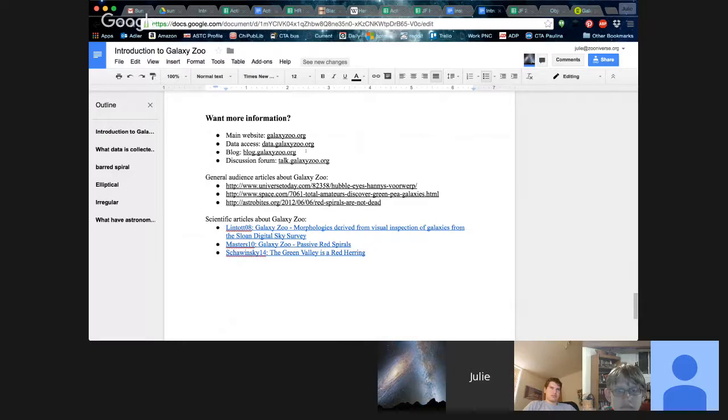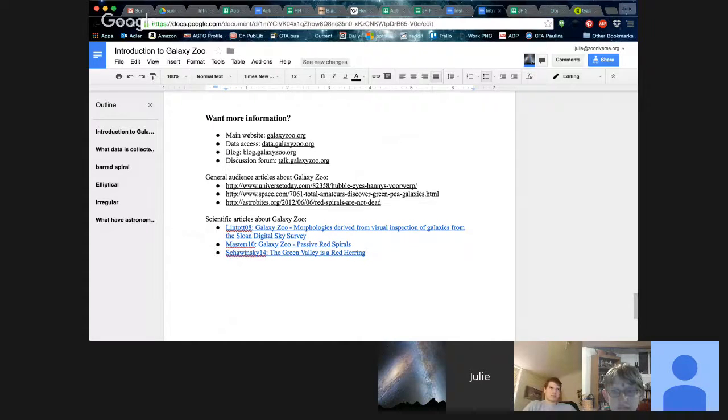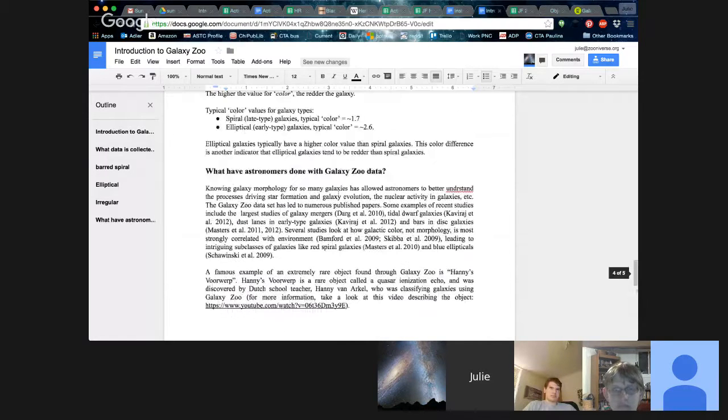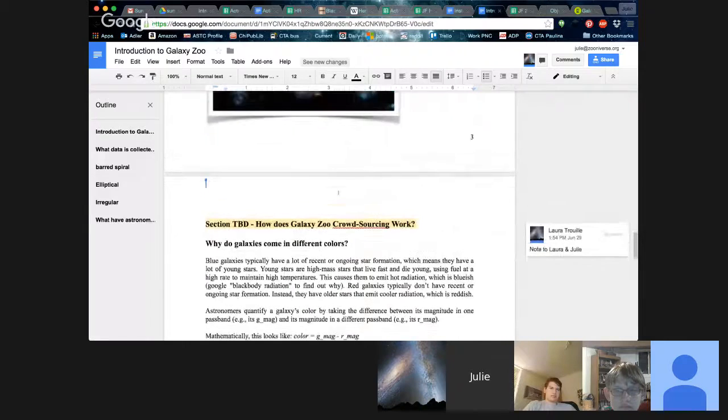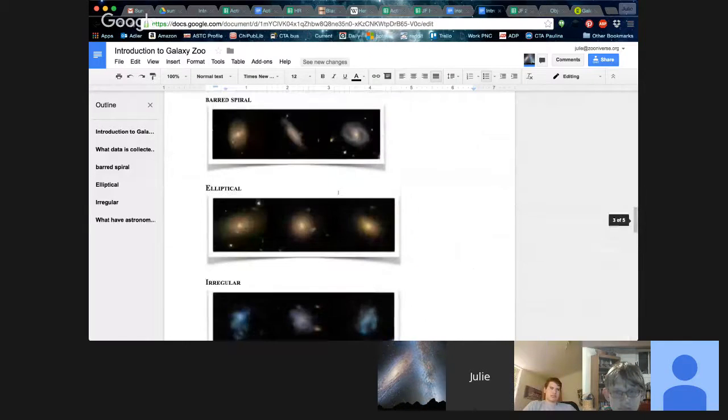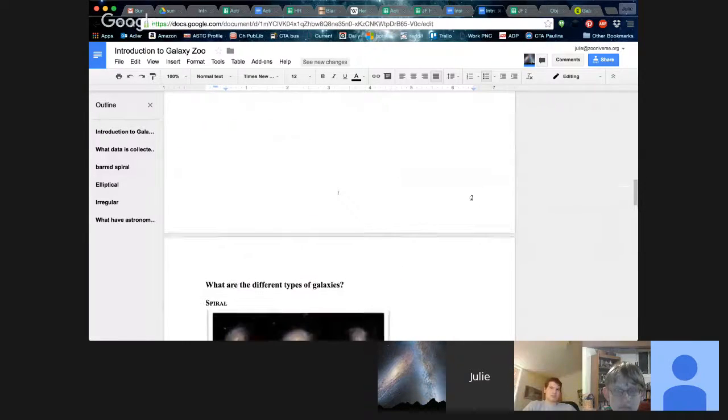that the researchers behind the project have posted. There's a discussion forum you can check out. But yes, we have a lot of information on Galaxy Zoo. So if you have any questions about Galaxy Zoo or the data that you're going to be using for the research project?